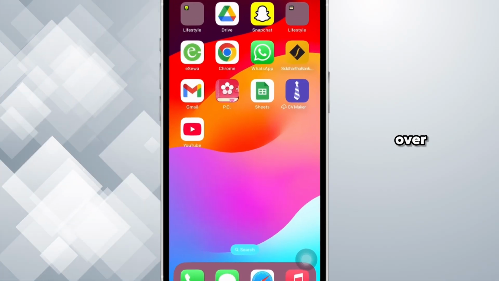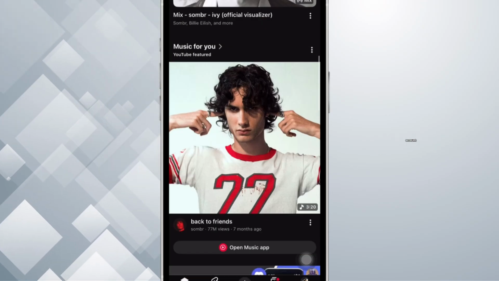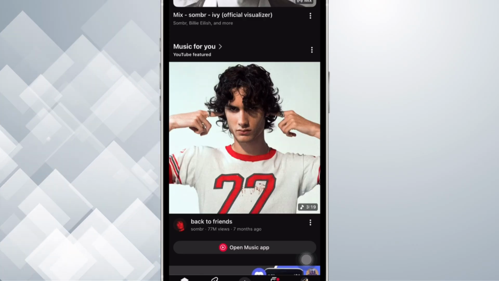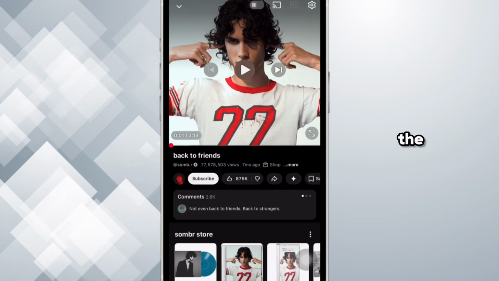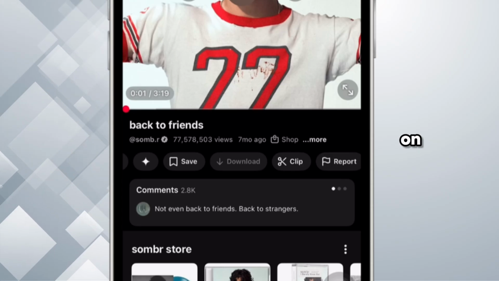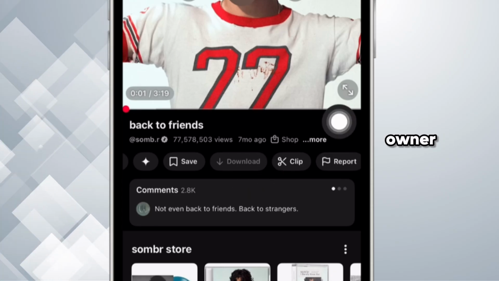First things first, head over to your YouTube application. Make sure you are logged into your specific account. For now, head over to any YouTube video. Once you're inside the video, you should see the option of download right here. You can see you cannot tap on the download option. It might be because of the privacy of the video owner.